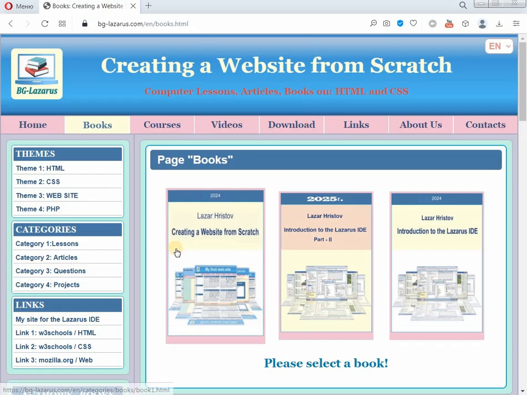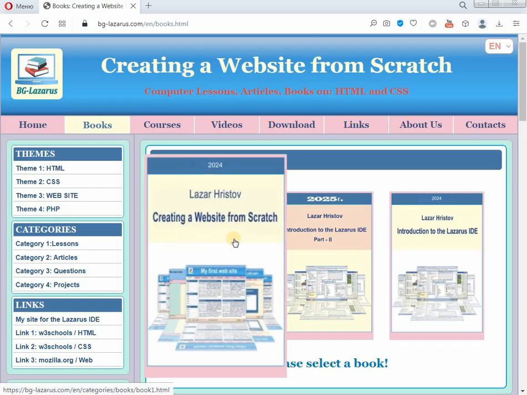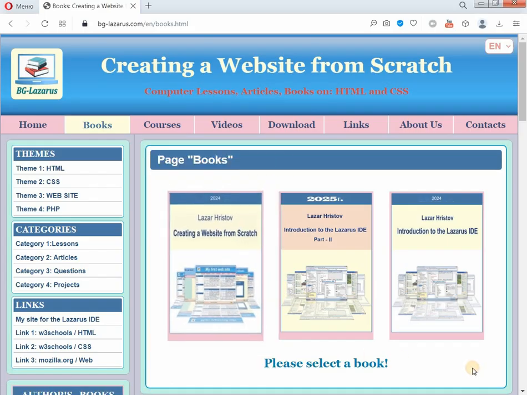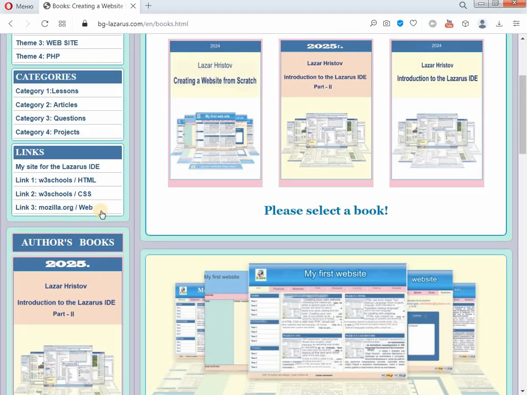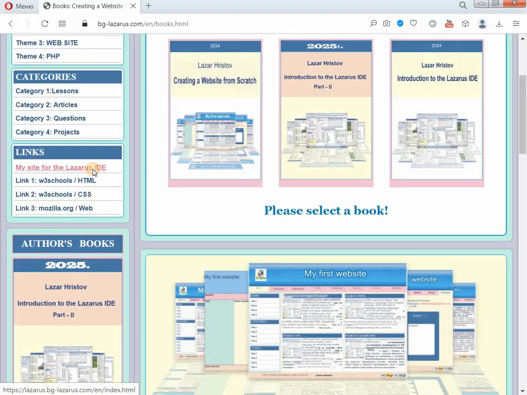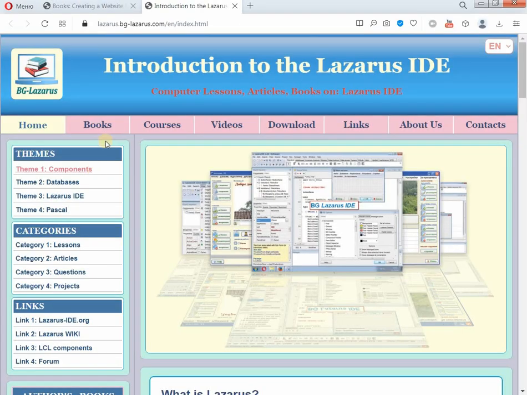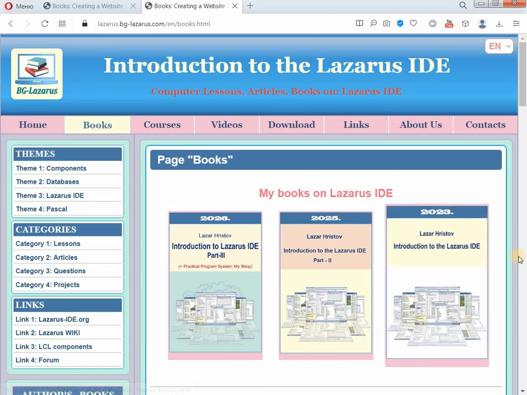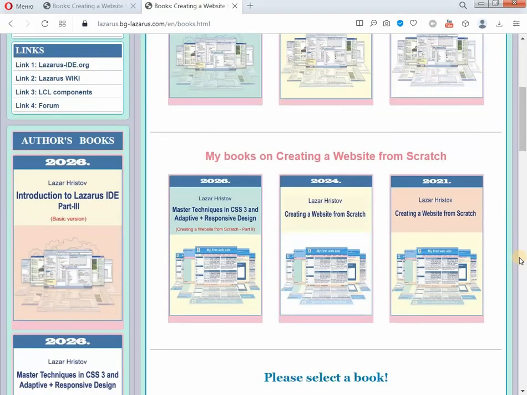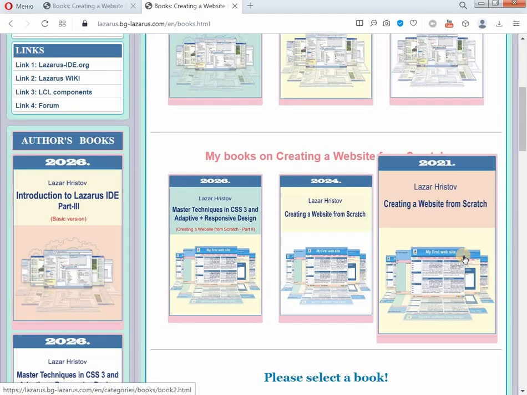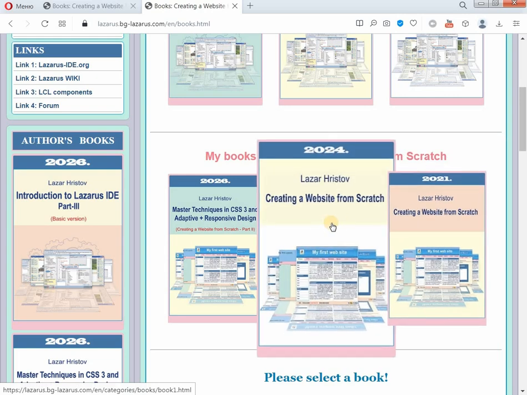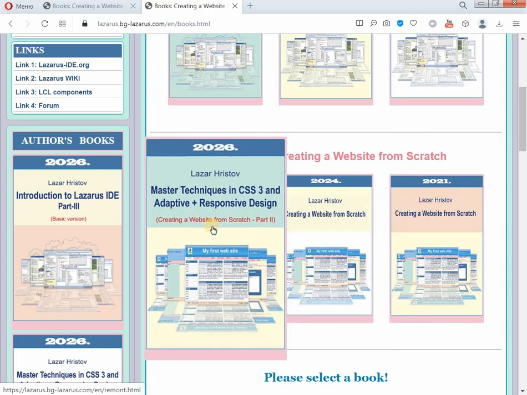Currently, we are working on my new book, a continuation of the one from 2024. However, I haven't uploaded it to this site yet, so we will look at it on my site for Lazarus IDE. There, I have created a separate section for my books on websites. And for my new book, which is Master Techniques in HTML5 and Adaptive and Responsive Design, or Creating a Website from Scratch, Part the Second.